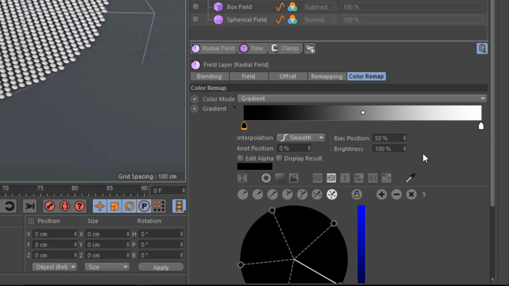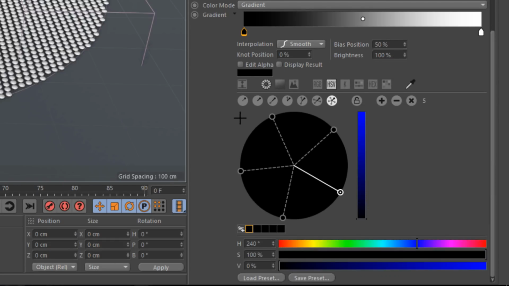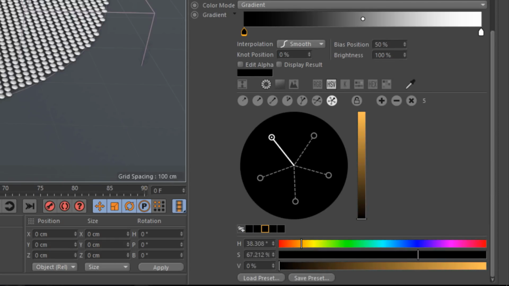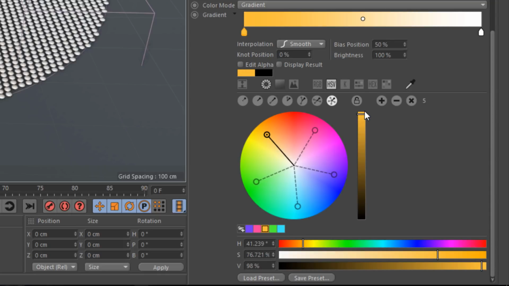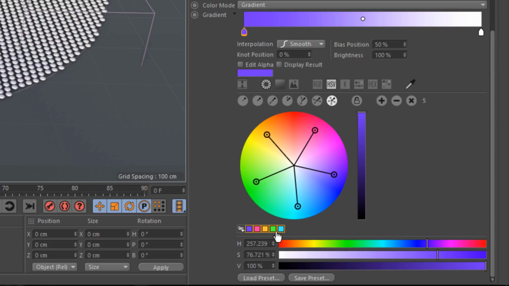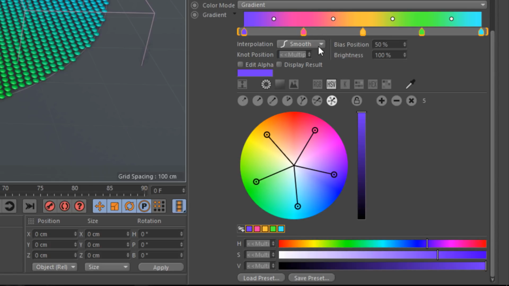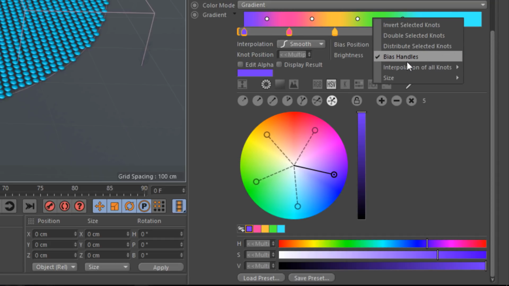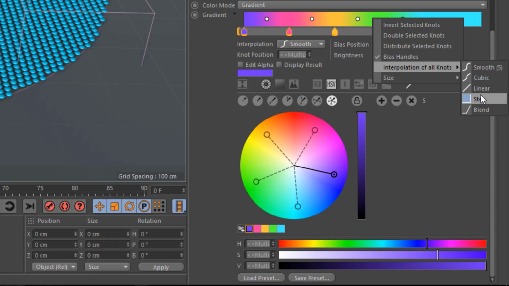And this uses the new gradient interface in release 20, which offers a ton of flexibility. It integrates really well too with the color picker that was introduced a few versions ago. So I'm going to set up a few color swatches here and simply drag them up into the gradient to define my knots. And now I can multi-edit these knots. I can also right-click here and change the interpolation of all the knots to step.